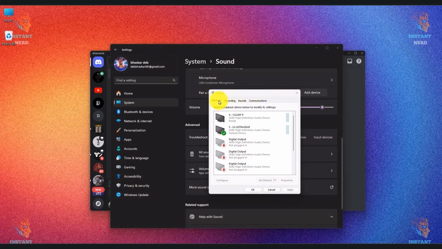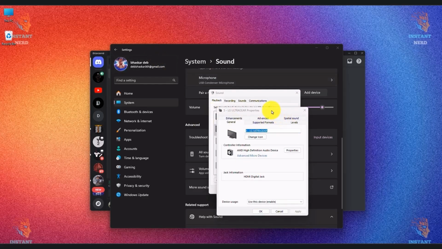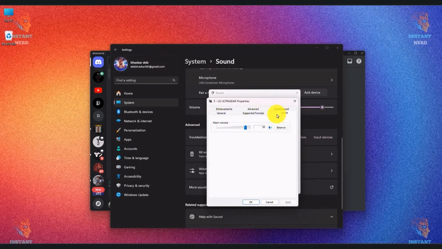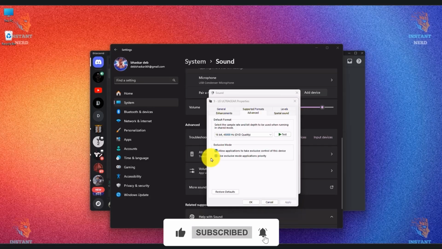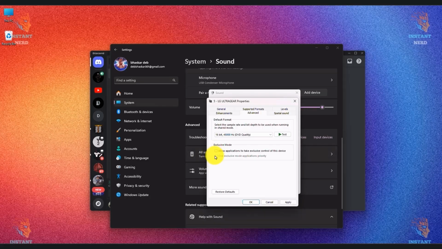Now in the playback tab, open the output device, which is going to be this one over here. So right click, then click on properties. Now in the properties panel, go to levels, and in the levels, simply verify that the volume is high enough for you to understand. Then switch to the advanced tab, uncheck both the options in the exclusive mode, which you can see right over here. Then click on apply, then hit OK.